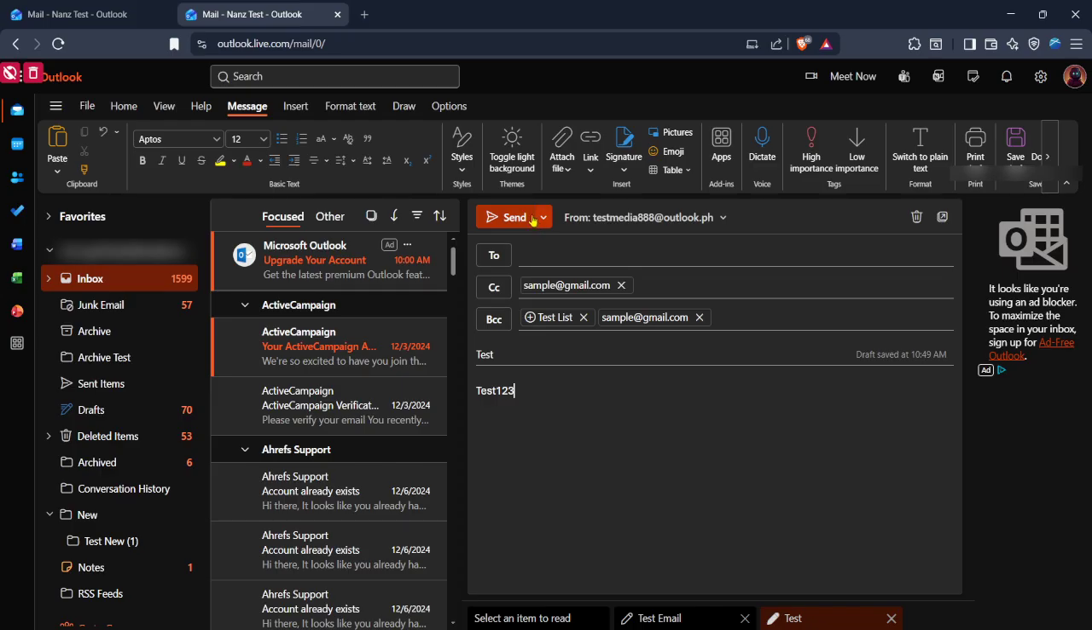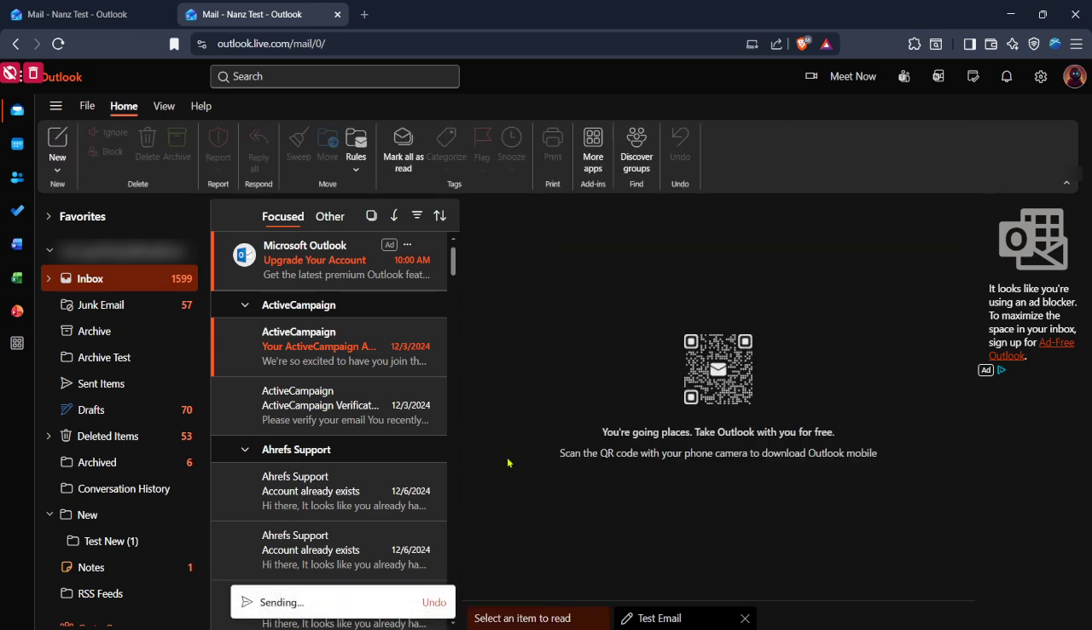Before sending, give everything a final check. Confirm the To, CC, and BCC fields are correct, scan for typos, and make sure the tone matches your intent. When you're satisfied, click Send. That's it, your email goes out with the right visibility and etiquette built in. With these simple steps, you'll communicate clearly, protect privacy when needed, and keep your conversations running smoothly in Outlook.